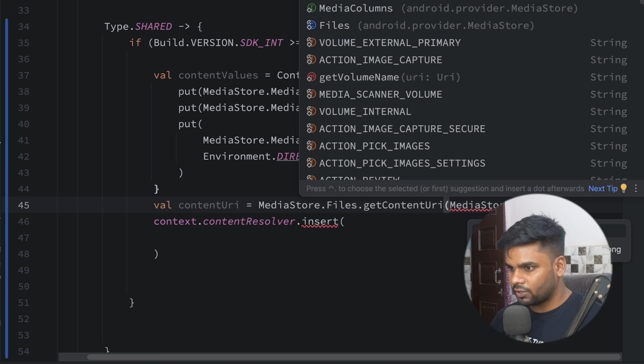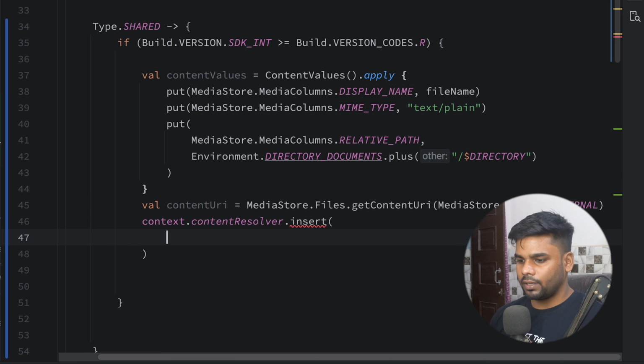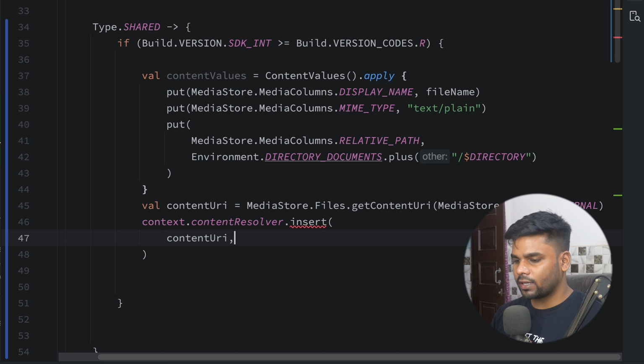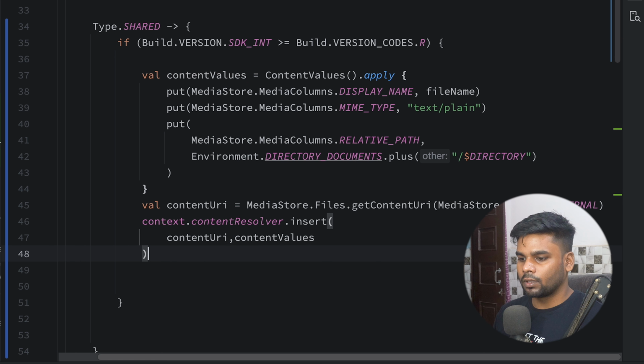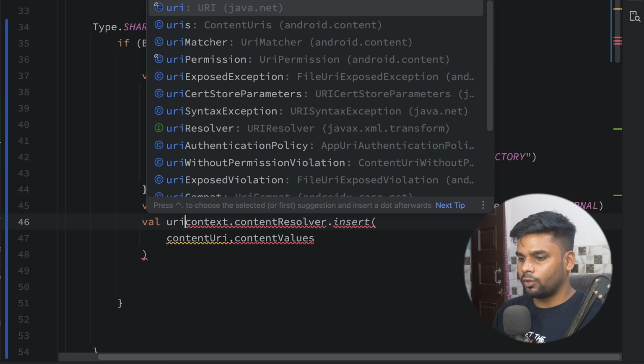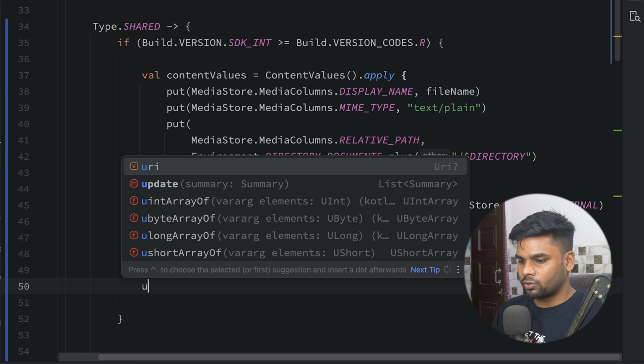If you don't have an external SD card, in that case whether you are using volume external or volume external primary, it will simply point to the internal storage. So I'm going to use here volume external and simply use my content URI. Next we have to pass the values. So pass your content values that you have created on the top, and this will eventually return you a URI.